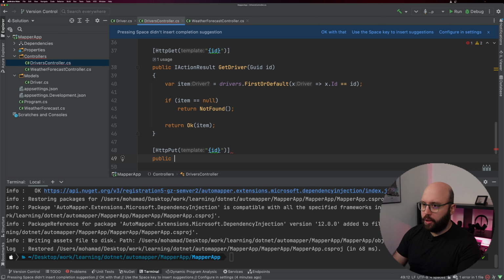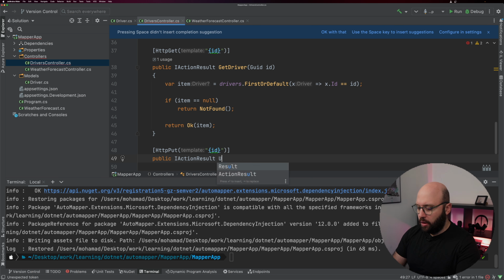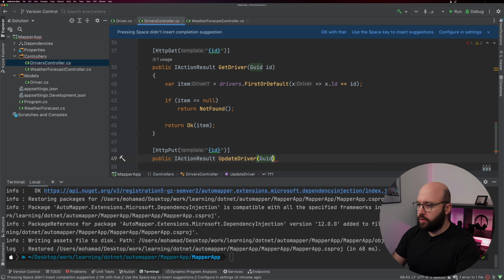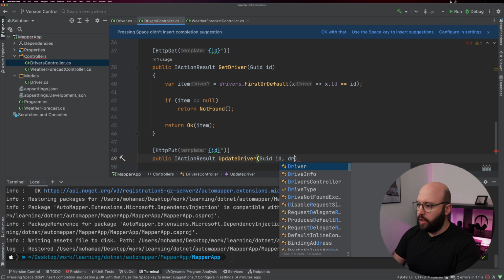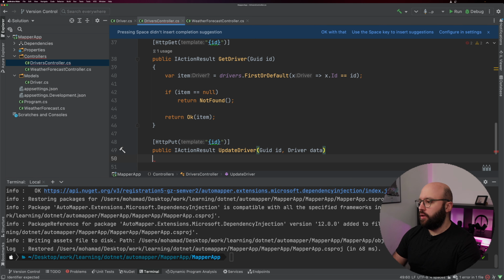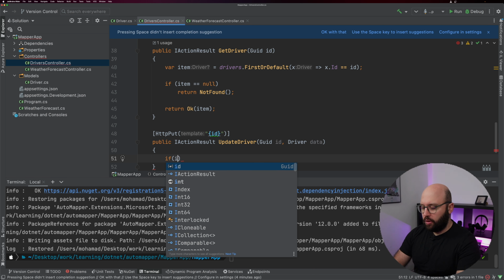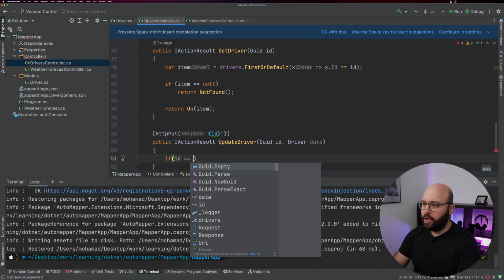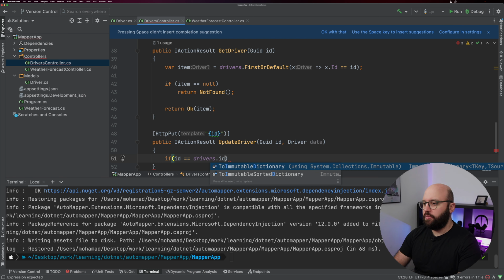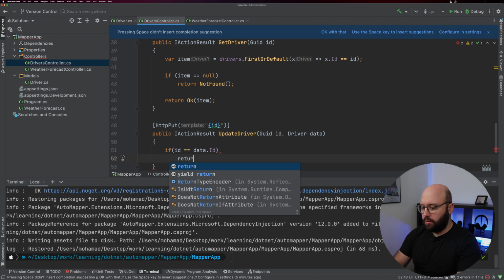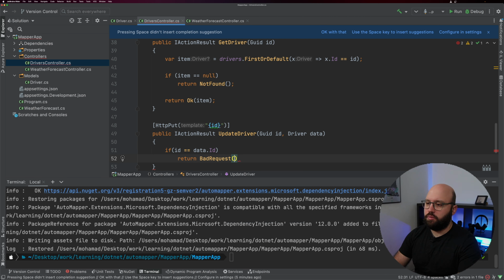It's gonna be public action result update driver, and it's gonna take GUID for the ID as well as the driver data. And all we need to do, first of all, if the ID that we are passing in the URL is different than driver.id, actually it's gonna be data.id. In case it's different, we're gonna be returning bad request.